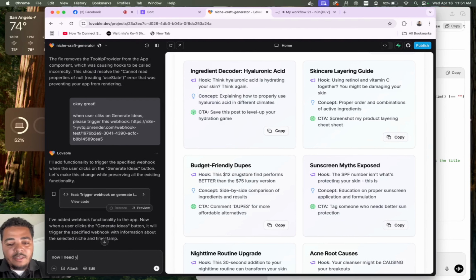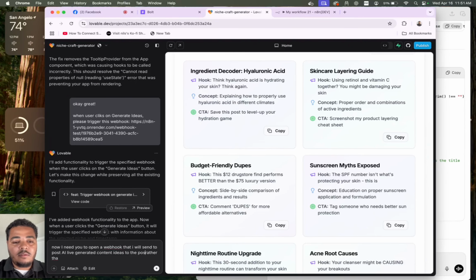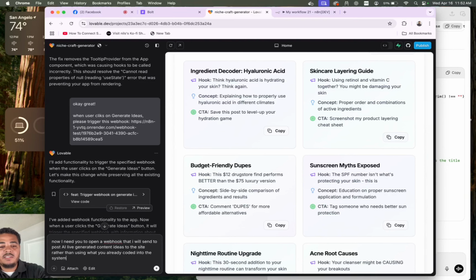Now I need you to open a webhook that I will send to post AI live generated content ideas to the site, rather than what you already coded into the system. Everything needs to be dynamic.